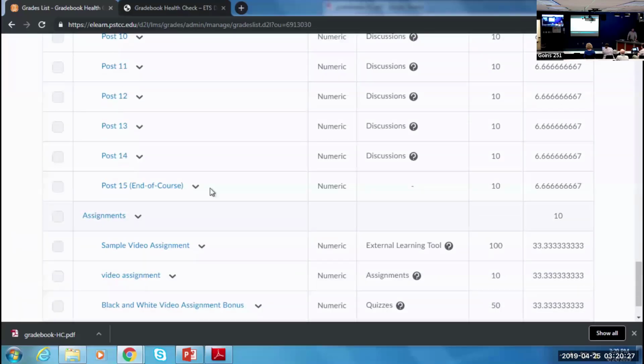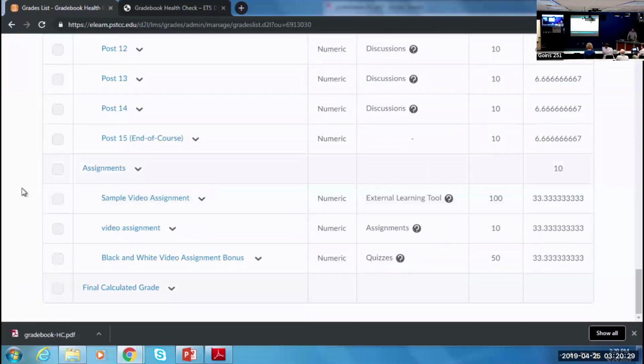I'm going to show one more part of this and see if anybody can catch what's wrong here. There's one more thing for certain that is definitely wrong that is throwing this gradebook off. And it happens to be in the gradebook health check. But just by looking, do you see anything that stands out? It's very hard to catch this, but it can happen, and it has happened pretty often for instructors.